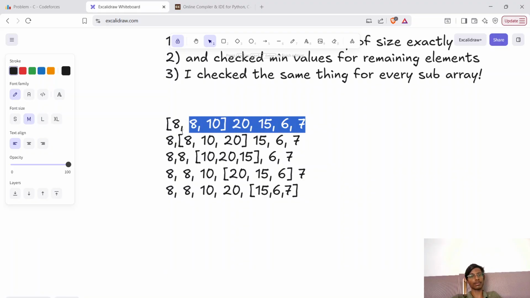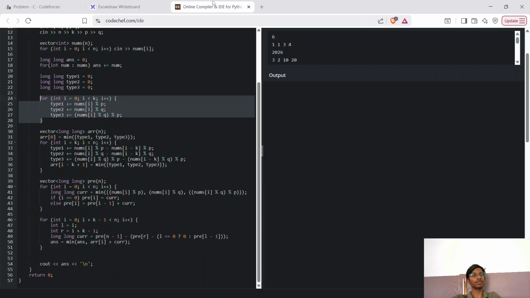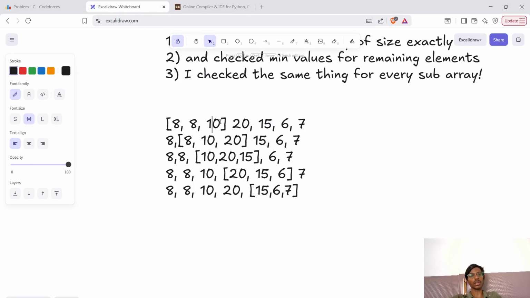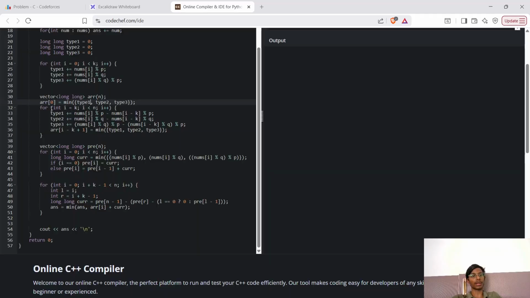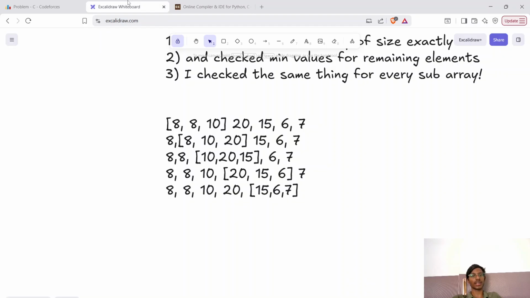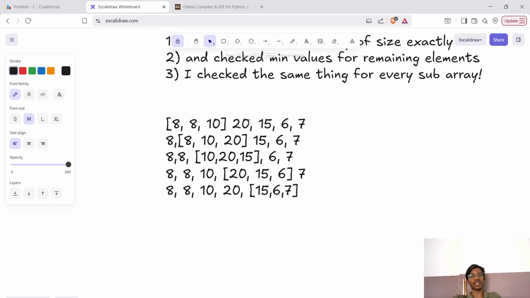I was currently at this step, and I was taking the minimum of these three elements, type 1, type 2, and type 3, and I am keeping it into a variable or an array at the first place with minimum of type 1, type 2, type 3 for these three elements, and then I am continuing my window, that is just ignoring the 0th index element and taking the ith index. If you see, currently my window will be reaching here, so I take this element and I ignore the 8 which is at the last end.